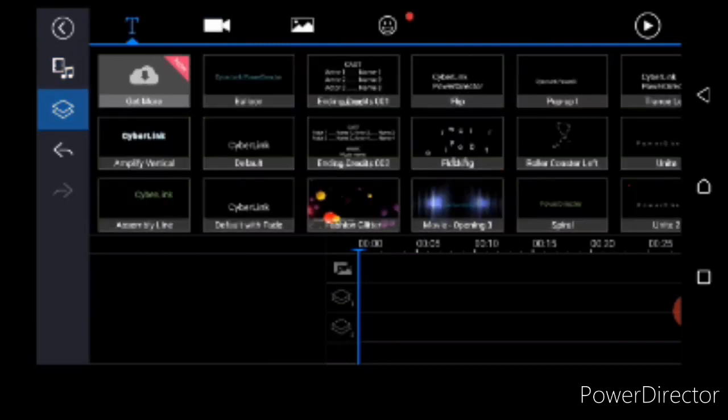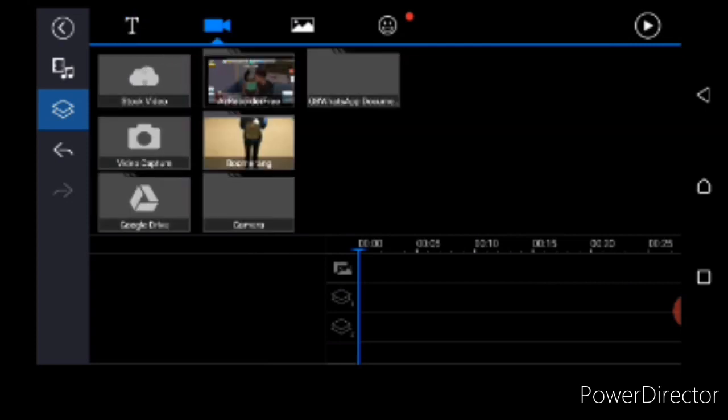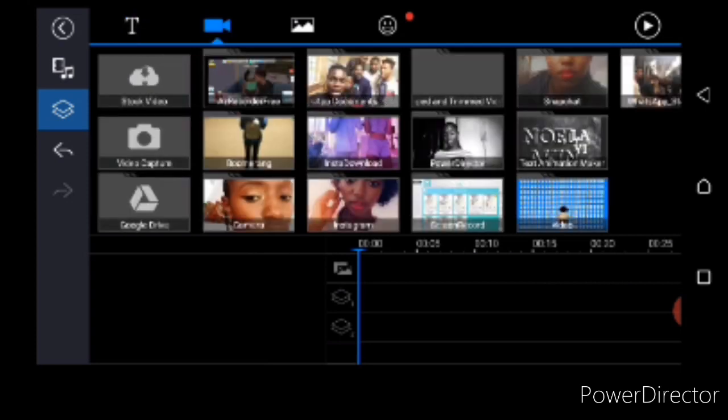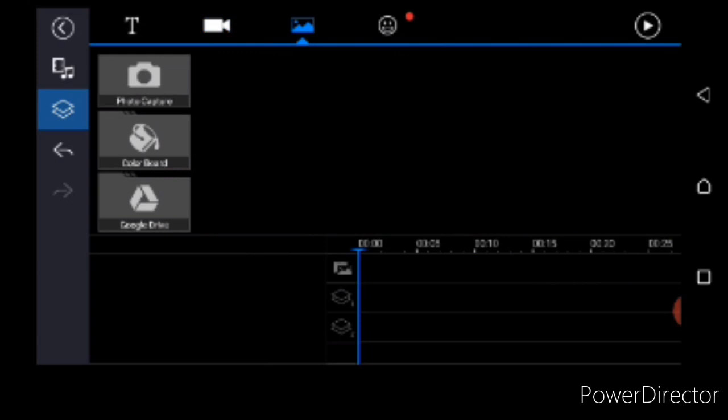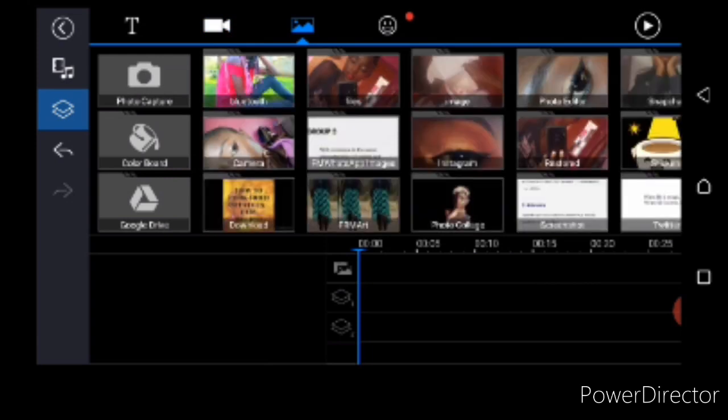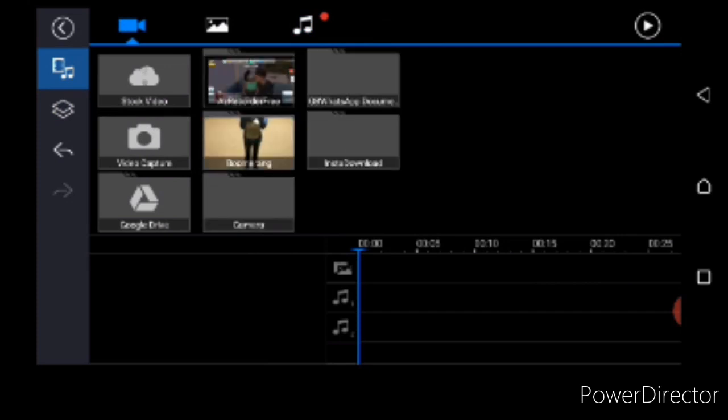On the second one, the one that has the blue, is where, let's say you want to put an image over the video, this is where you go. You can put text where the T is. If you want to add a video on top of the video that you're actually editing, this is where you go. If you want to add an image, that's where you go. And yeah, so let me just pick a picture.